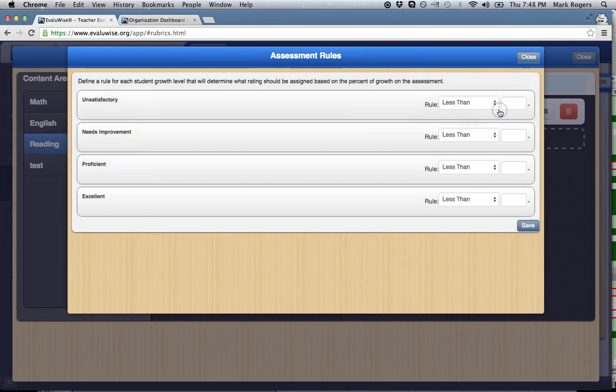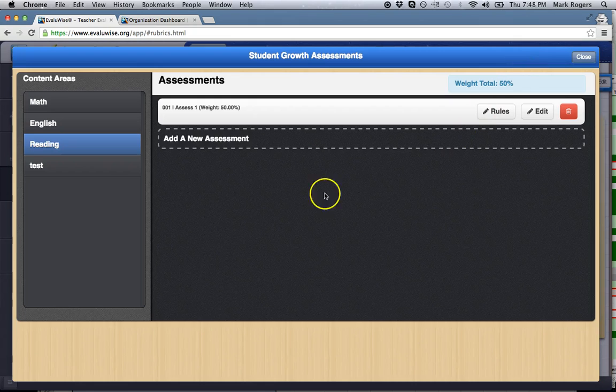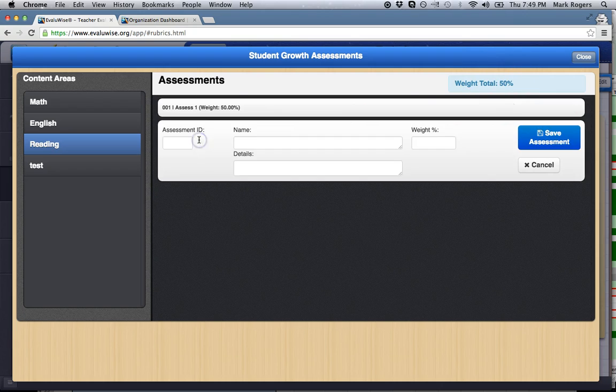The rules will allow you to input the less than, greater than, or range of values that place an individual in a particular student growth rating level for that assessment. So you can fill those out. And then you want this number at the top to add up to 100%. So you would click Add New Assessment.